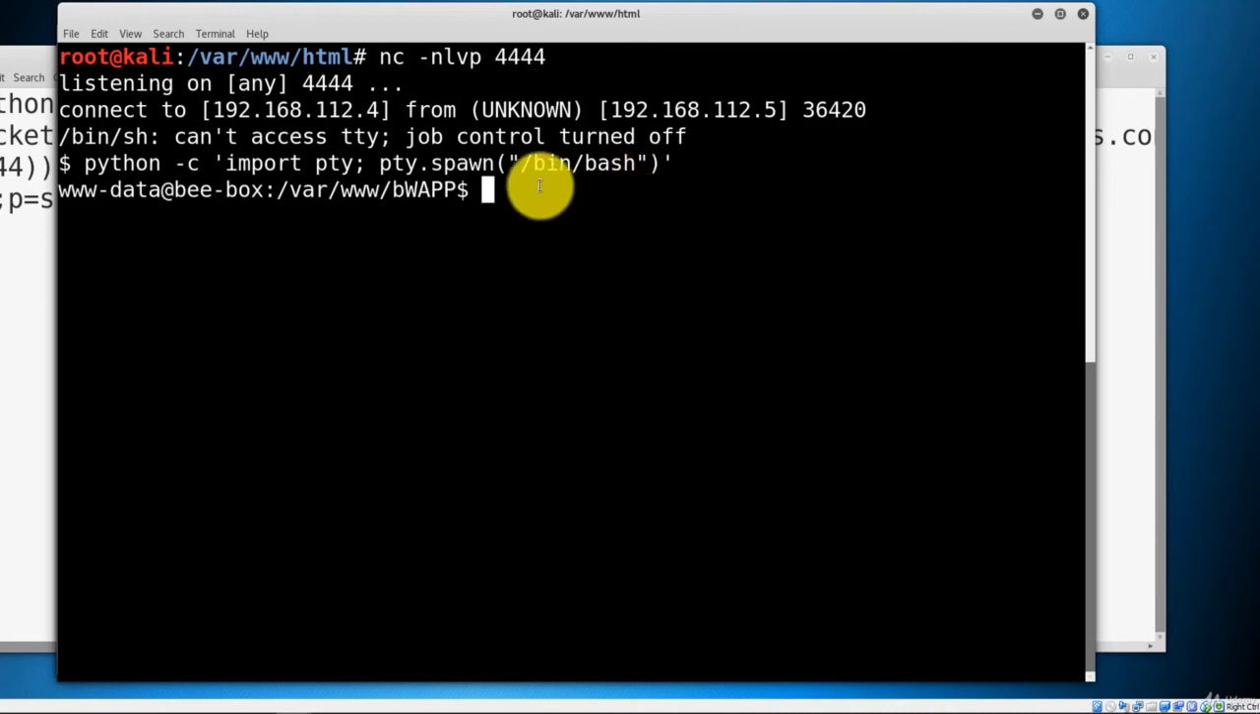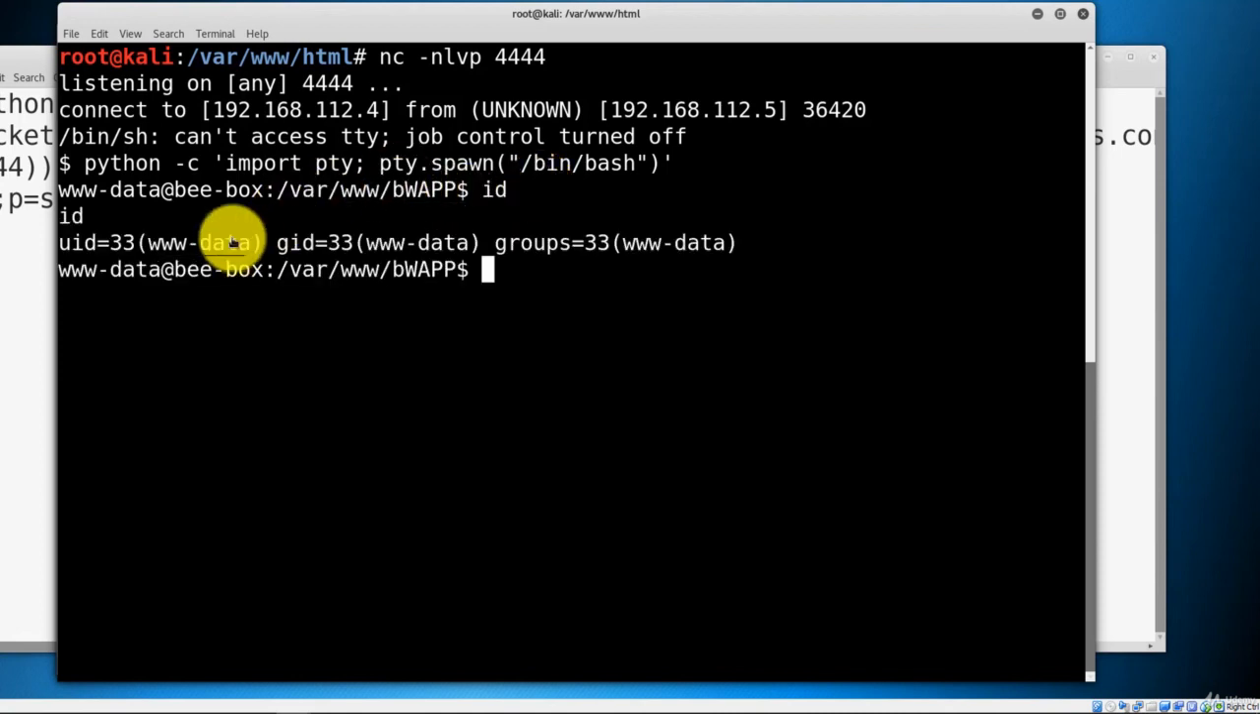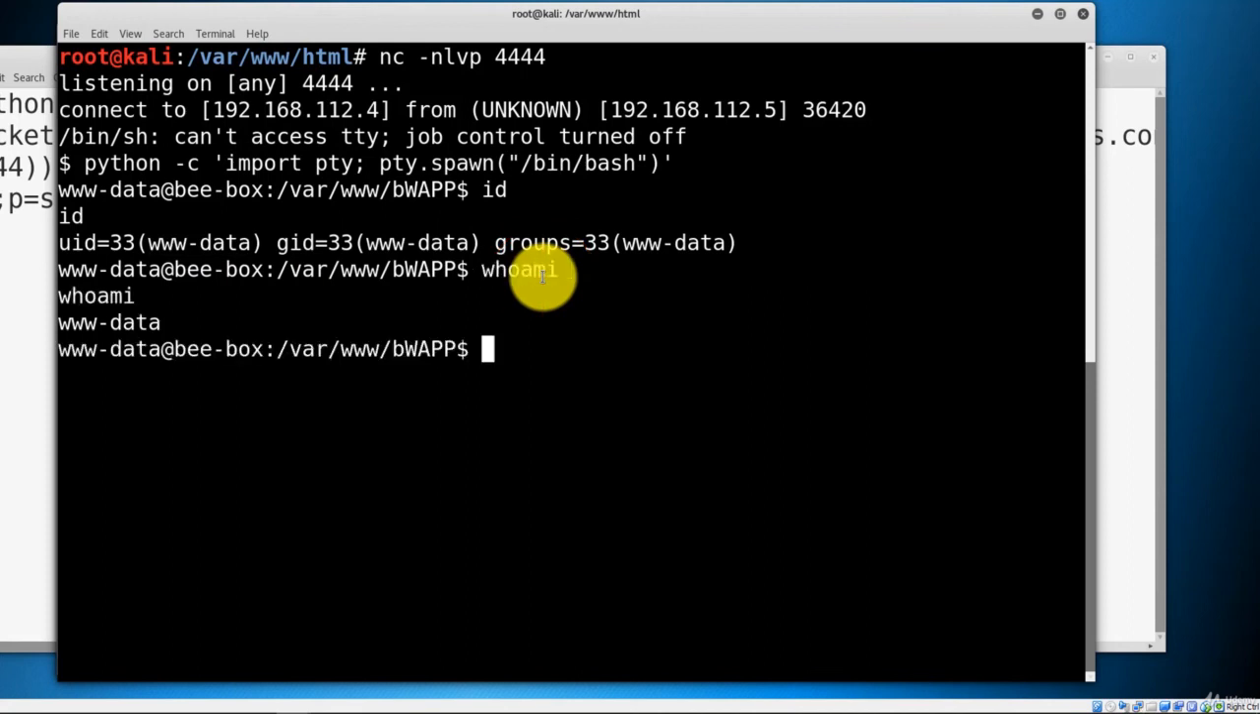So let's take a look at what privileges we have. Same as we saw earlier when we were enumerating. This is the user, www-data. And yep, that's the user. So this looks good, but we have limited privileges.